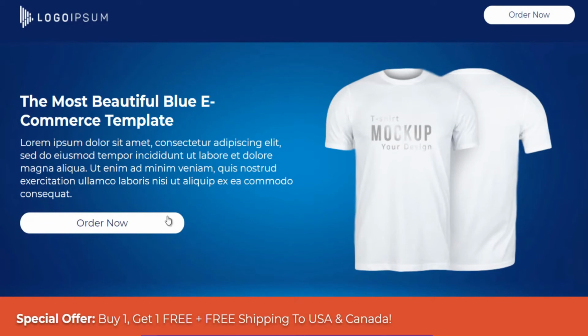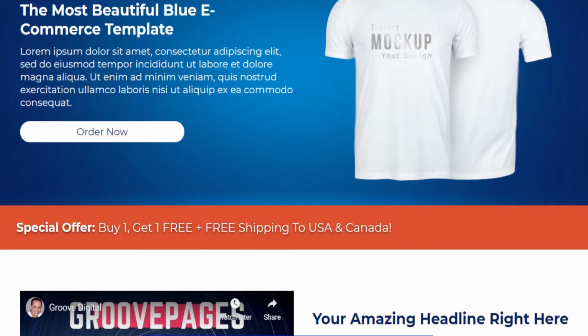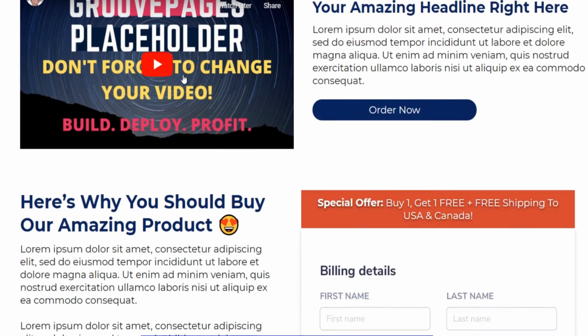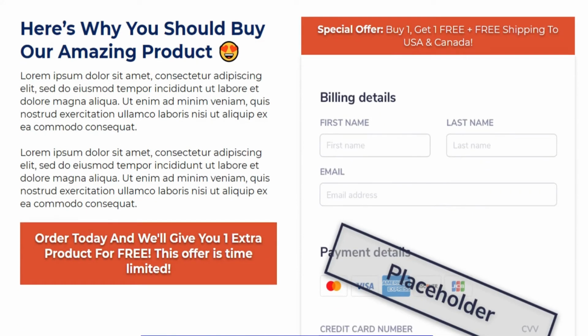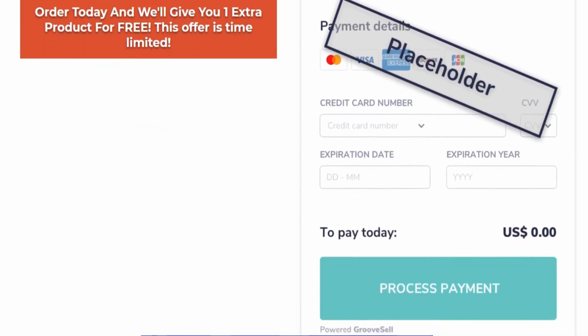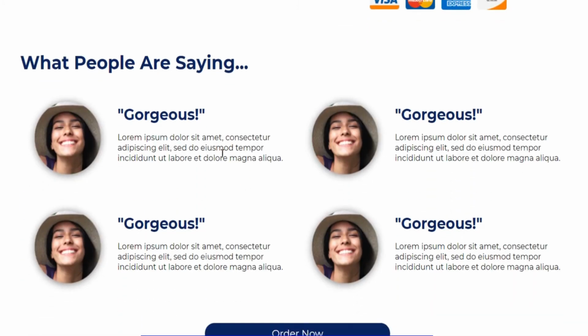So this one, if you're selling t-shirts or other products, you obviously change these images. It's got your order buttons, and obviously this is your product image. So obviously you'd alter that, whatever image or product you were looking to sell. It's got your product review area, you've got order buttons, and then you've got your checkout, cart area, and then a link to your payment processor. And then you've got your testimonials as well.